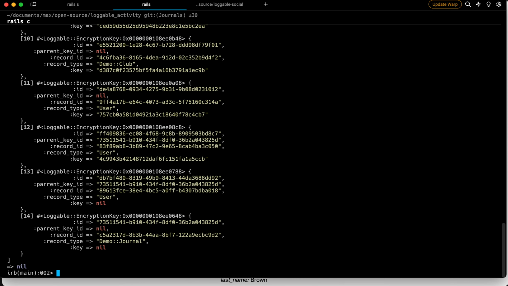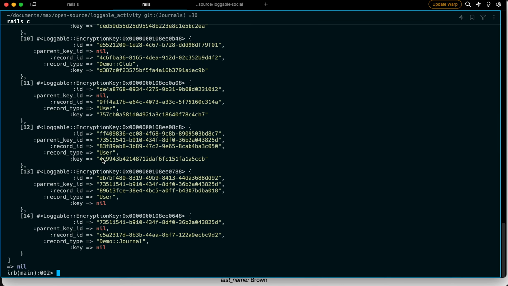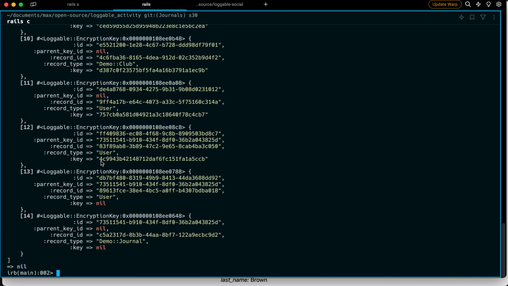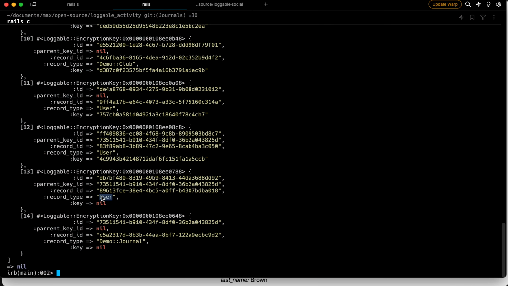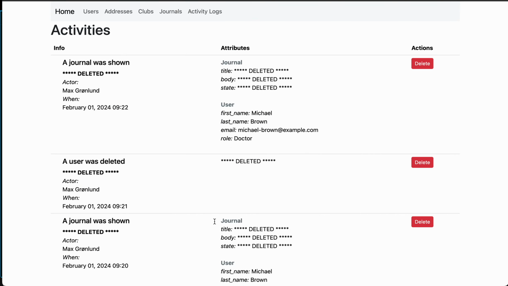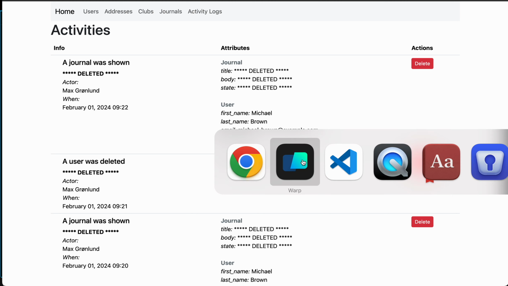There we go, and we can see the one related to the activity log and the one related to Alice. This is Alice, probably, or somebody else, and this was the demo journal. This is actually the parent key, so that's going to be Alice. I can't know. It's impossible to figure out, and it's impossible to restore this in any way. So this is the way the activity log is totally secure, and nothing is left over when you delete a record. And all this happens pretty much automatically.